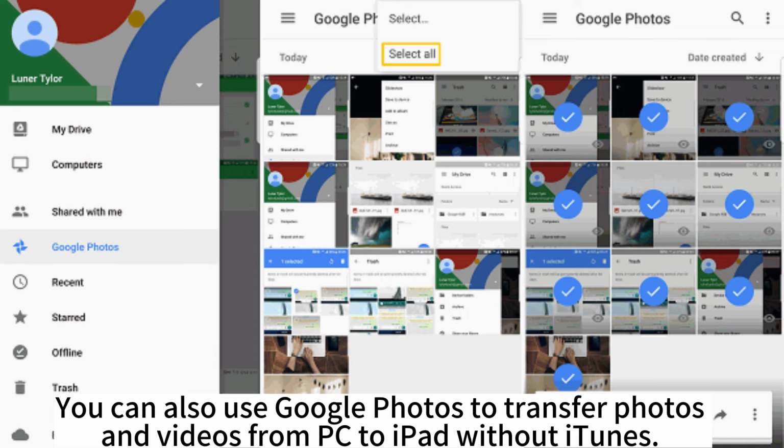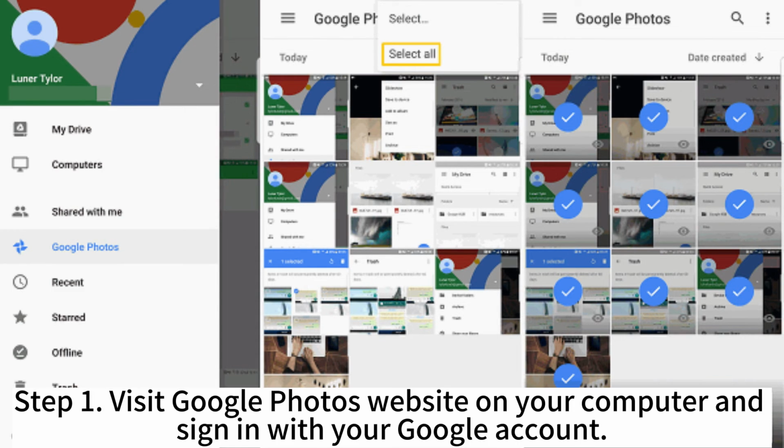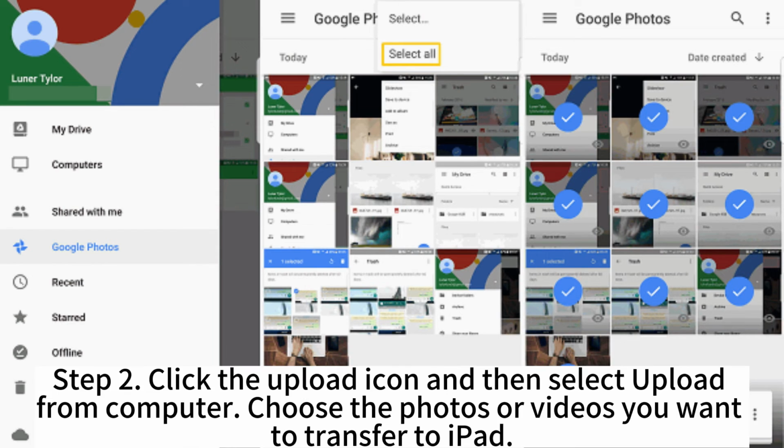You can also use Google Photos to transfer photos and videos from PC to iPad without iTunes. Step 1. Visit Google Photos website on your computer and sign in with your Google account. Step 2. Click the Upload icon and then select Upload from Computer. Choose the photos or videos you want to transfer to iPad.